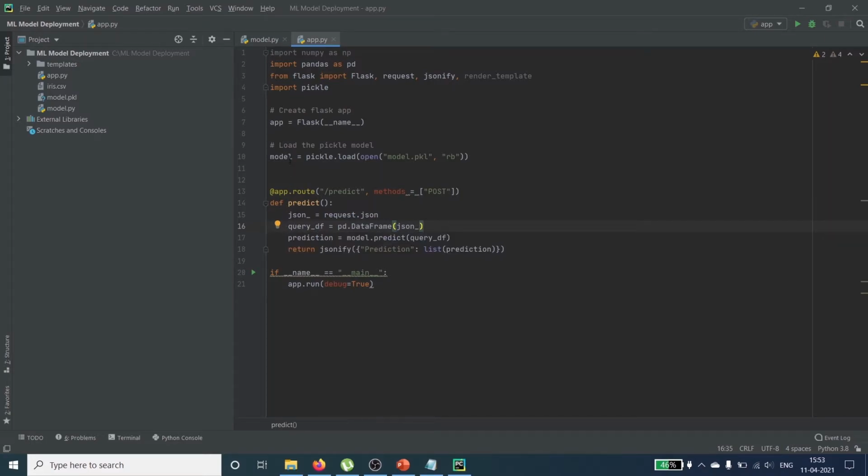Then we will call our model, and from our model we will use the method predict, and inside this we will pass our data frame, and this will predict a new class, and that new class result will be saved in the variable prediction, and then we will return this variable prediction in the form of jsonify. And this is the last code we will write. If name is equal to main, then we will run our app with debug equal to true.